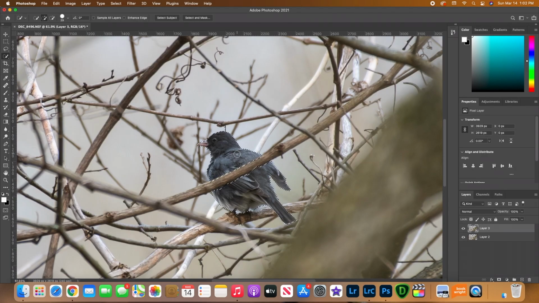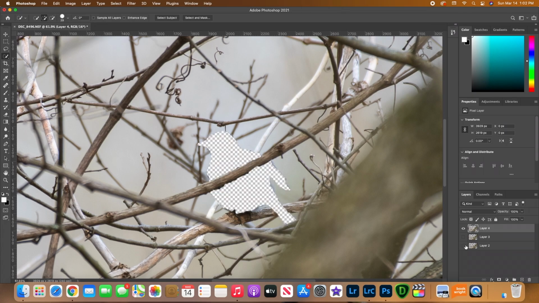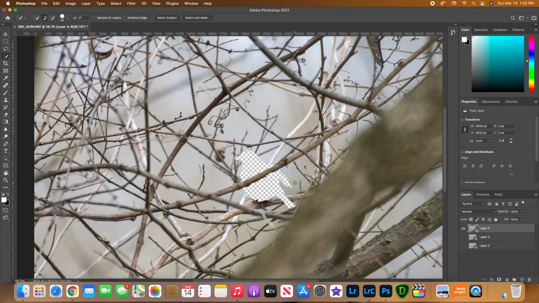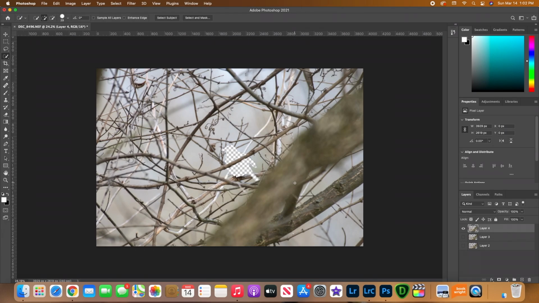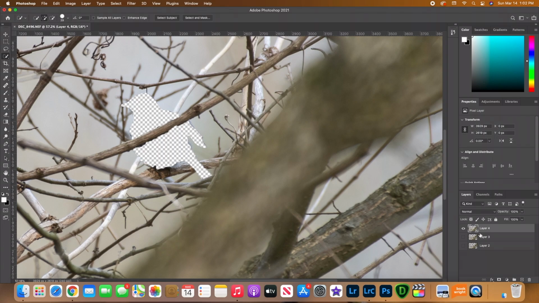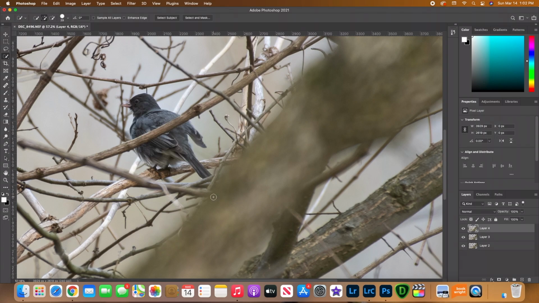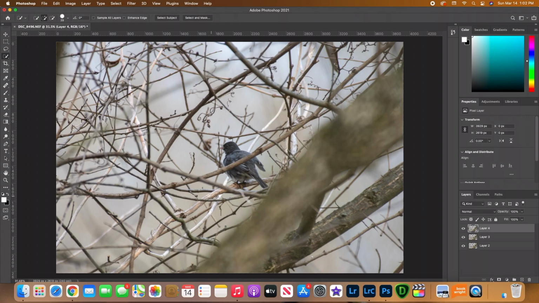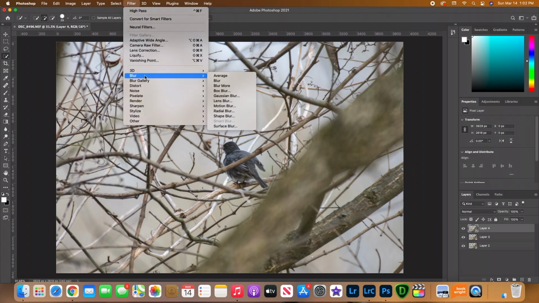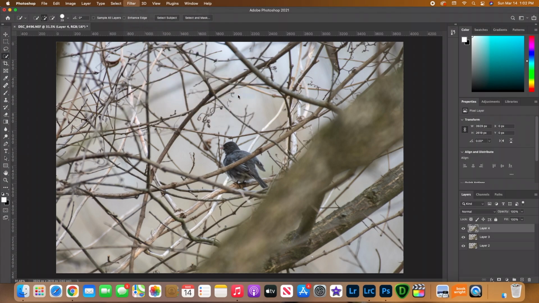So now I'm going to do Command-C and Command-V and copy that. Now on this layer, if we get rid of these two, you can see that it's the entire image, only that it does not have the bird in it. So what I'm going to do on this layer is go up here to Filter, and I'm going to use a type of blur called Gaussian blur.